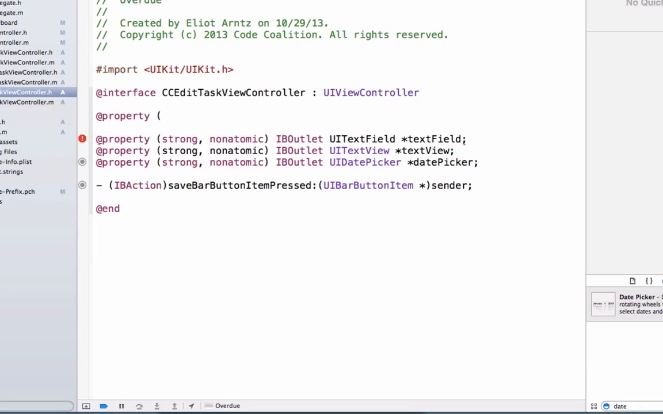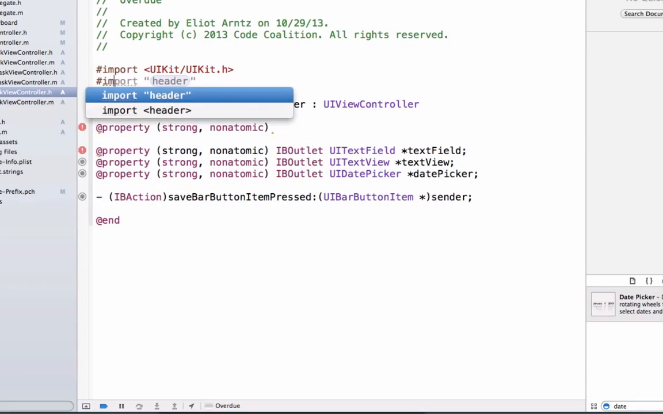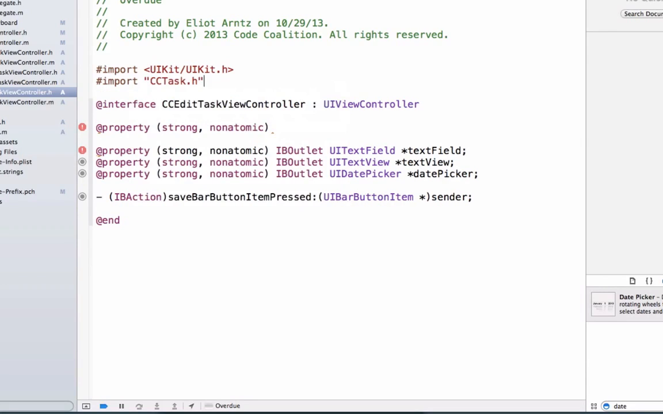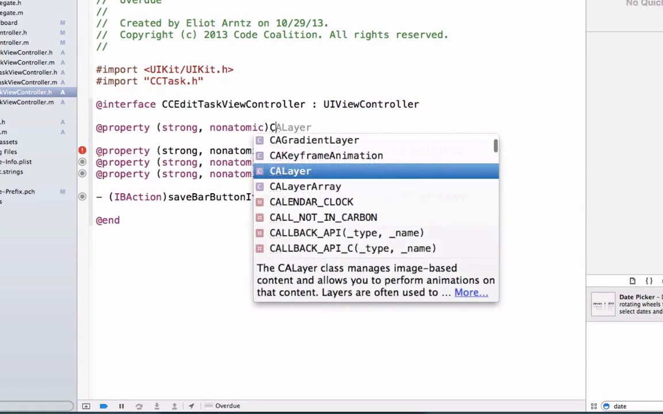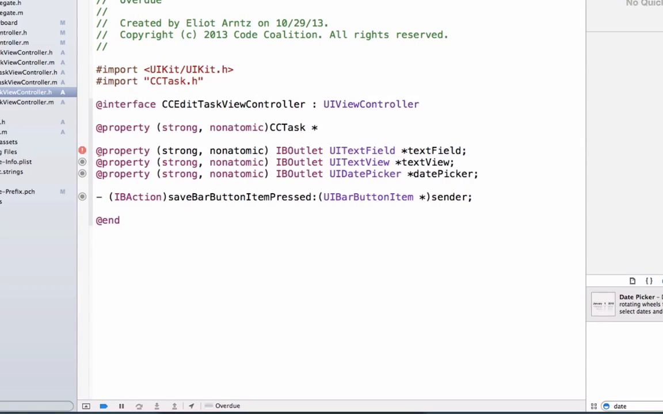So let's go ahead and make this strong and non-atomic. And what class should this be? Well, we're going to pass a CC task object. Specifically, we're going to set the property of CC edit task view controller in the prepare for segue method in the detail task view controller. So what we should do is import our CC task, and now we can go ahead and use the class CC task. And we're going to give it a property name, or variable name, of task here.